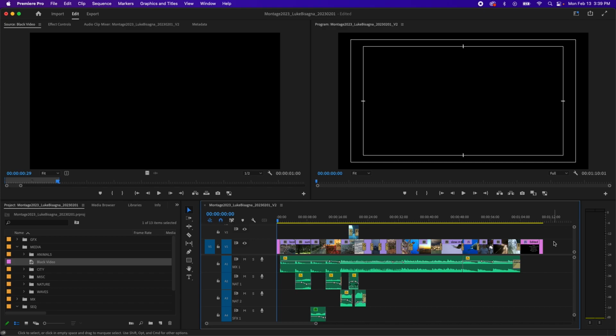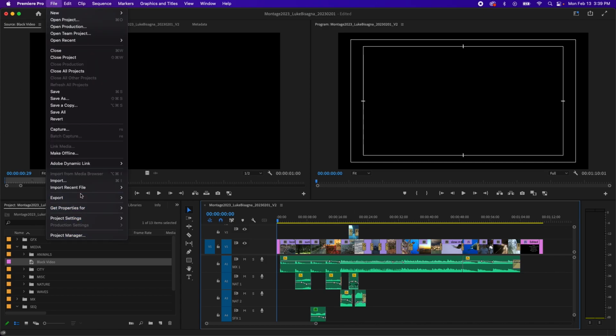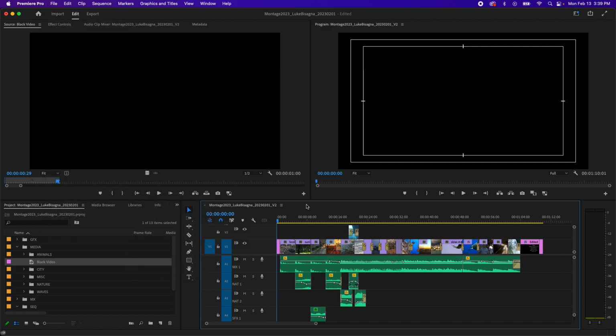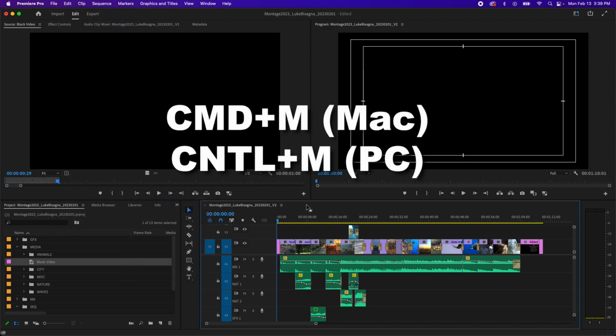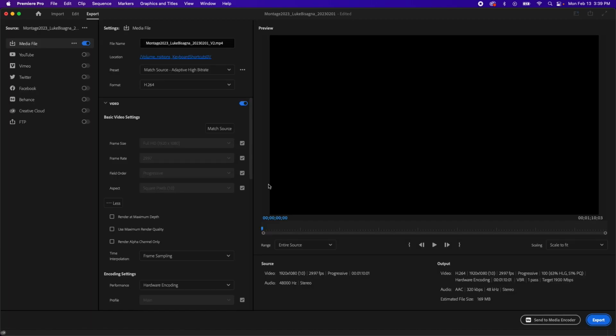Okay, so the next thing that we're going to do is actually execute that output. So with the timeline selected, I could go up to File, Export, Media, or I could do what the cool kids do and use a keyboard shortcut. And that is, of course, what I'm going to do. And that is Command or Control M for Make Movie. And that launches the export panel here.